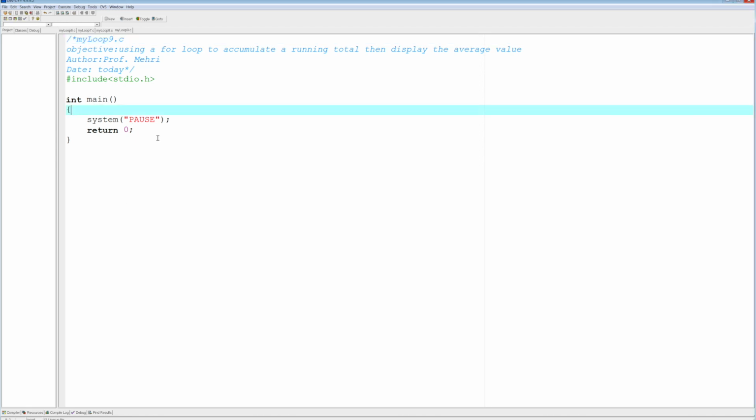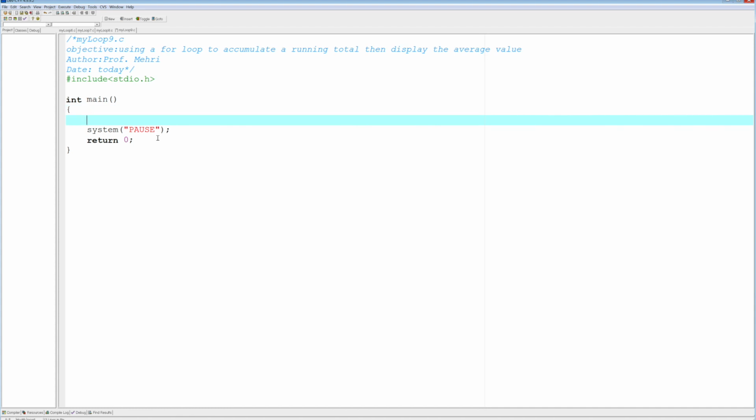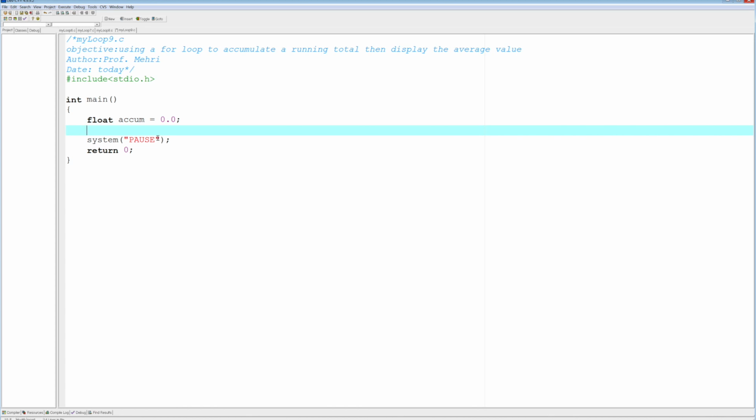All right, so let's go ahead and have a value that we need to accumulate. So maybe something like this: float accum, and set it to 0.0. Think of going trick-or-treating to a bunch of houses, and the accum is the bag where you're going to put the candy, okay?